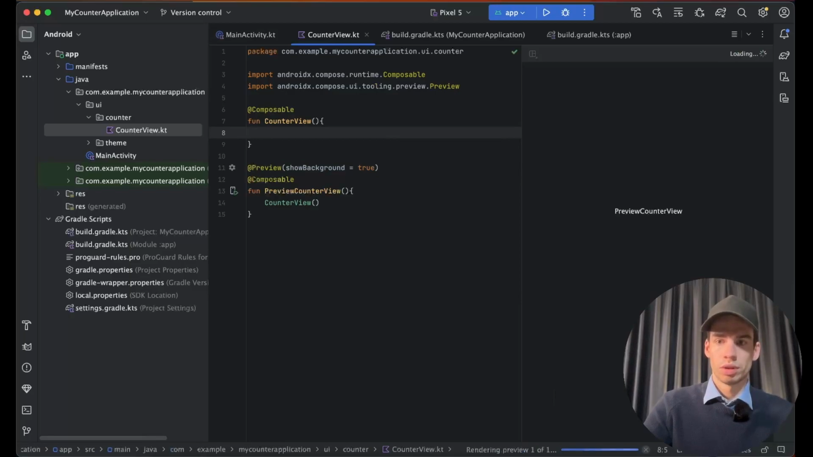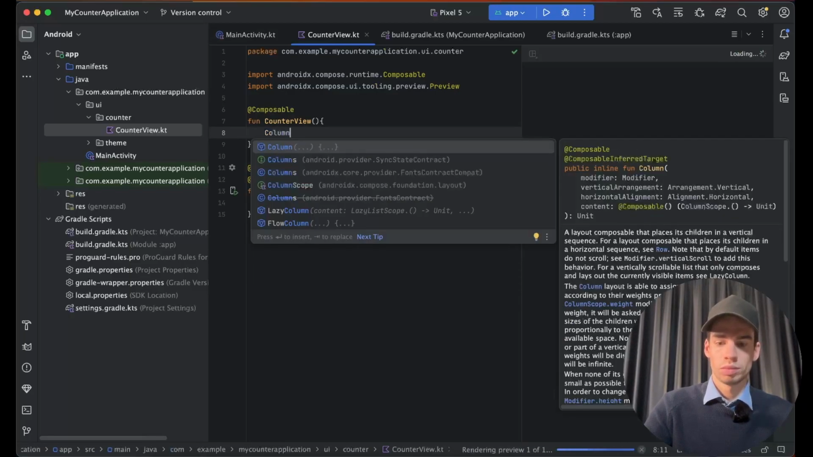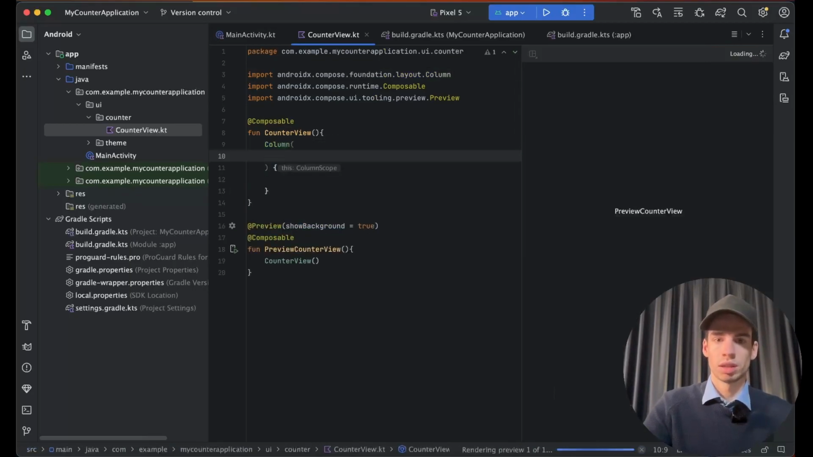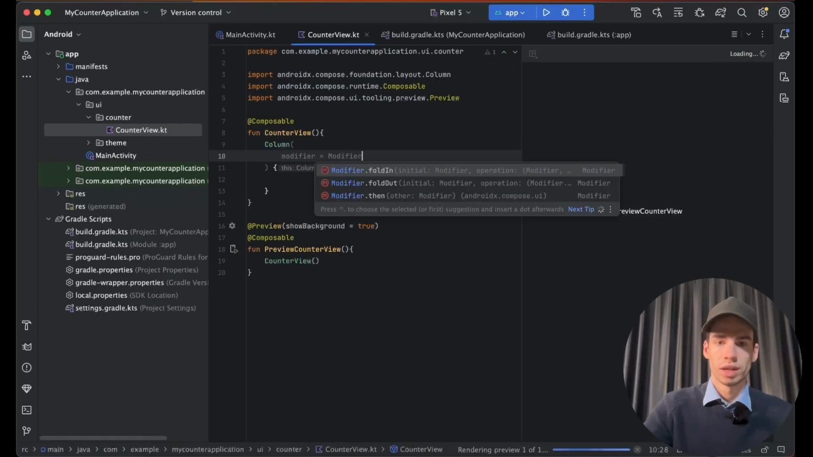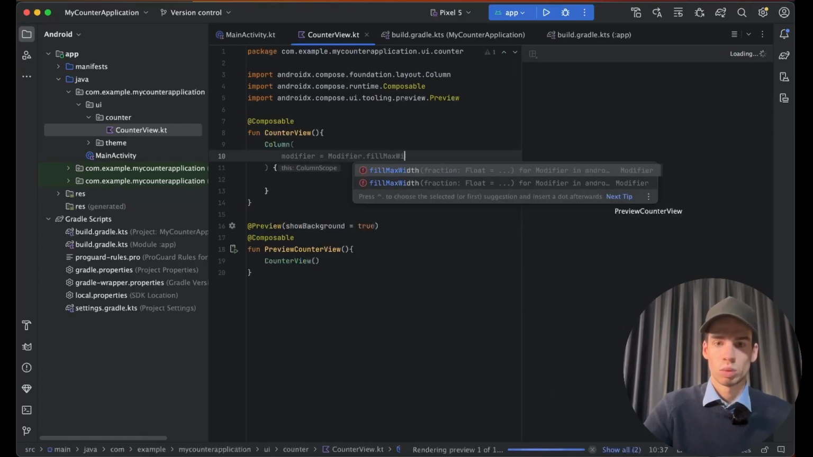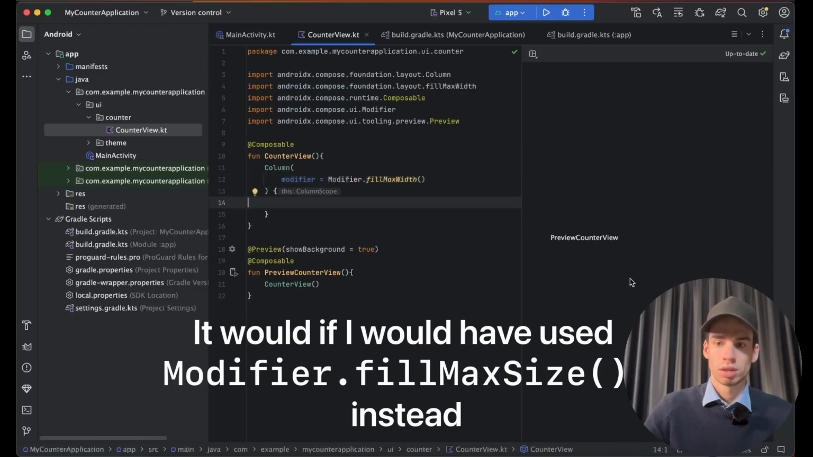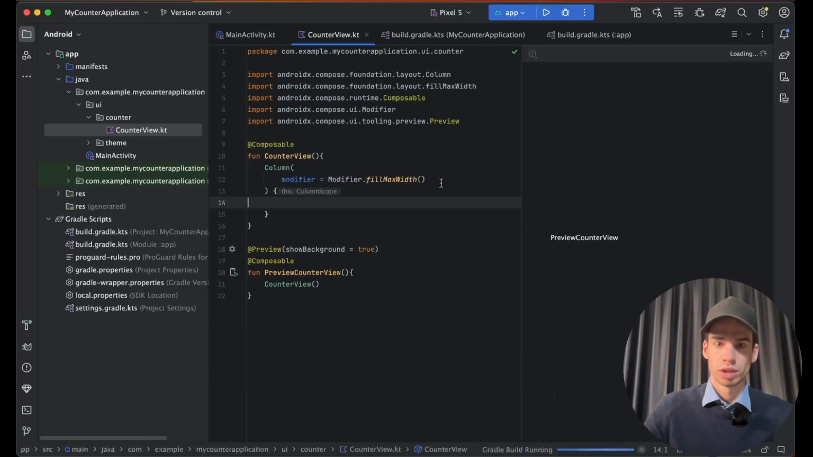Now in this counter view, I want to create a column because I want all of my stuff to be from the top to the bottom. And with this column, as I told you, we can have it with modifiers. So I'll define the modifier as a modifier.fillMaxWidth. And that will make the column actually use the complete width that it has, which means that if this one refreshes, we should be able to see it.